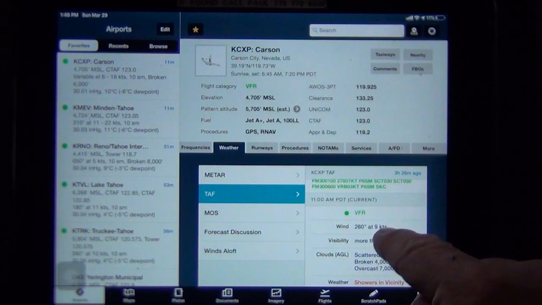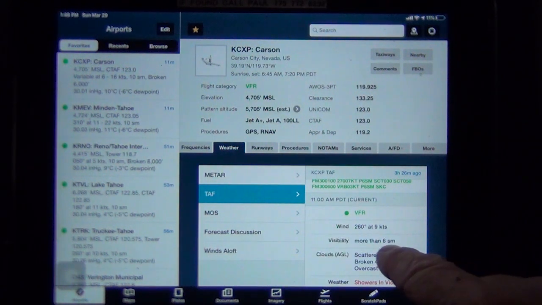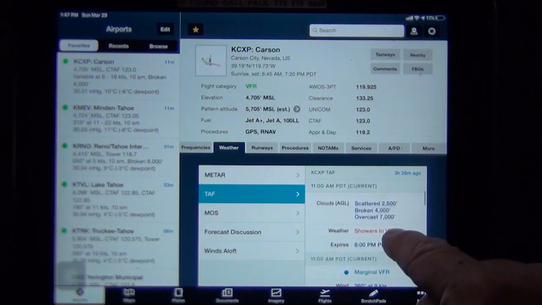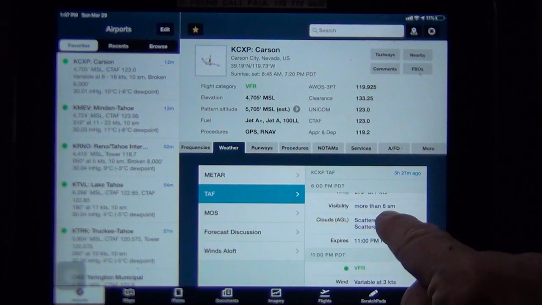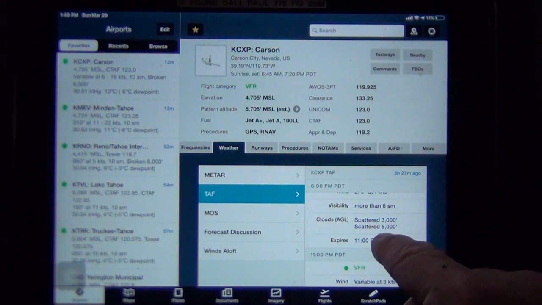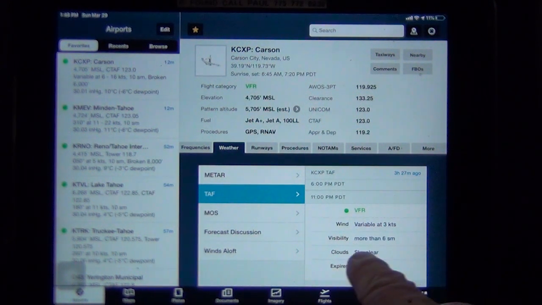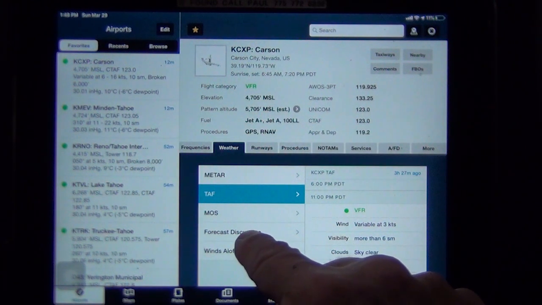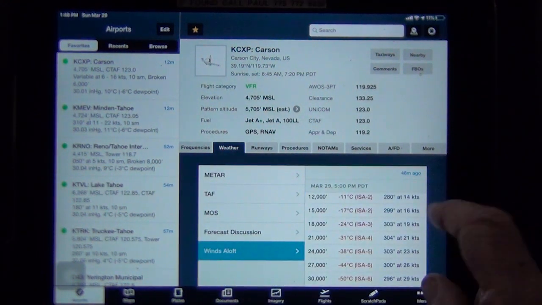This is what's really handy. Now, notice our terminal area forecast, it does all the decoding here for you. 11 a.m. current. We can see 260 at 9 knots. Scattered showers expire at 6. 6 p.m. VFR again up to 11 p.m. 11 p.m. tomorrow, looking much, much better here as far as our terminal area forecast. Okay, and of course we can get our forecast discussion here, our current condition, and again, winds aloft.